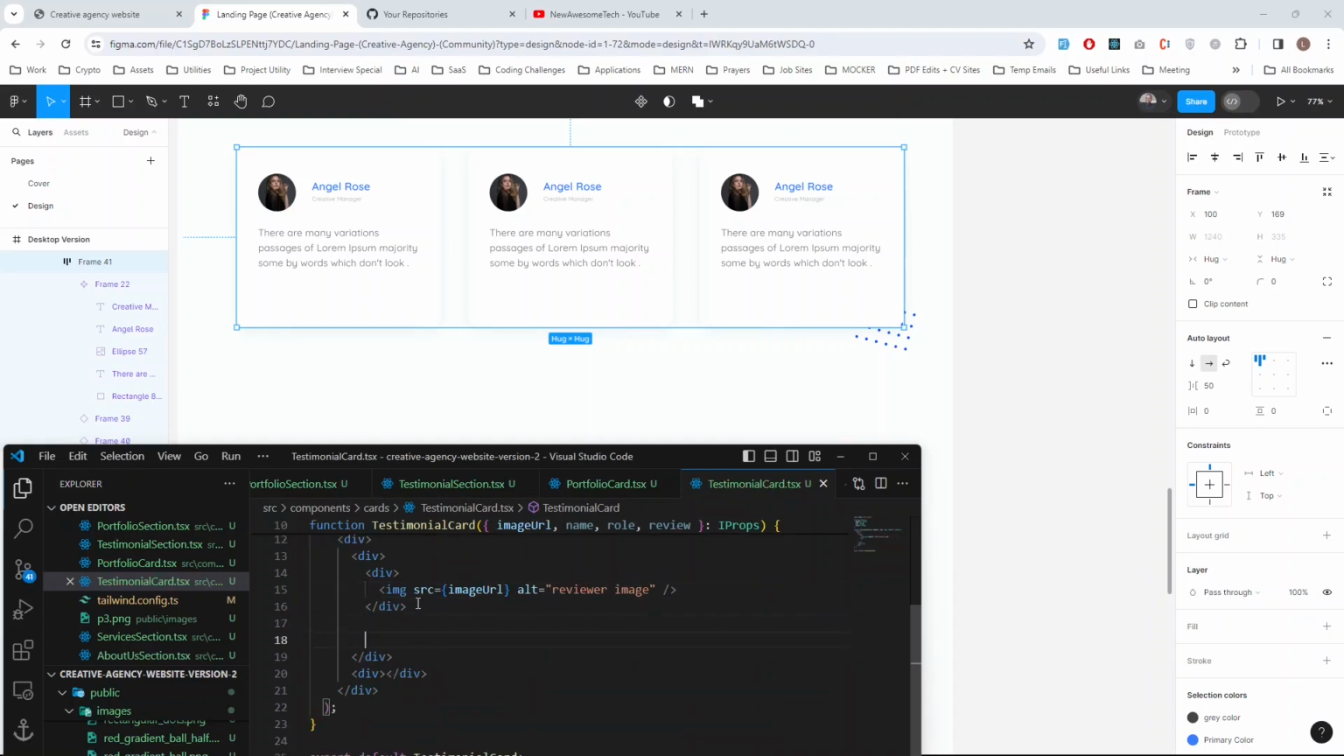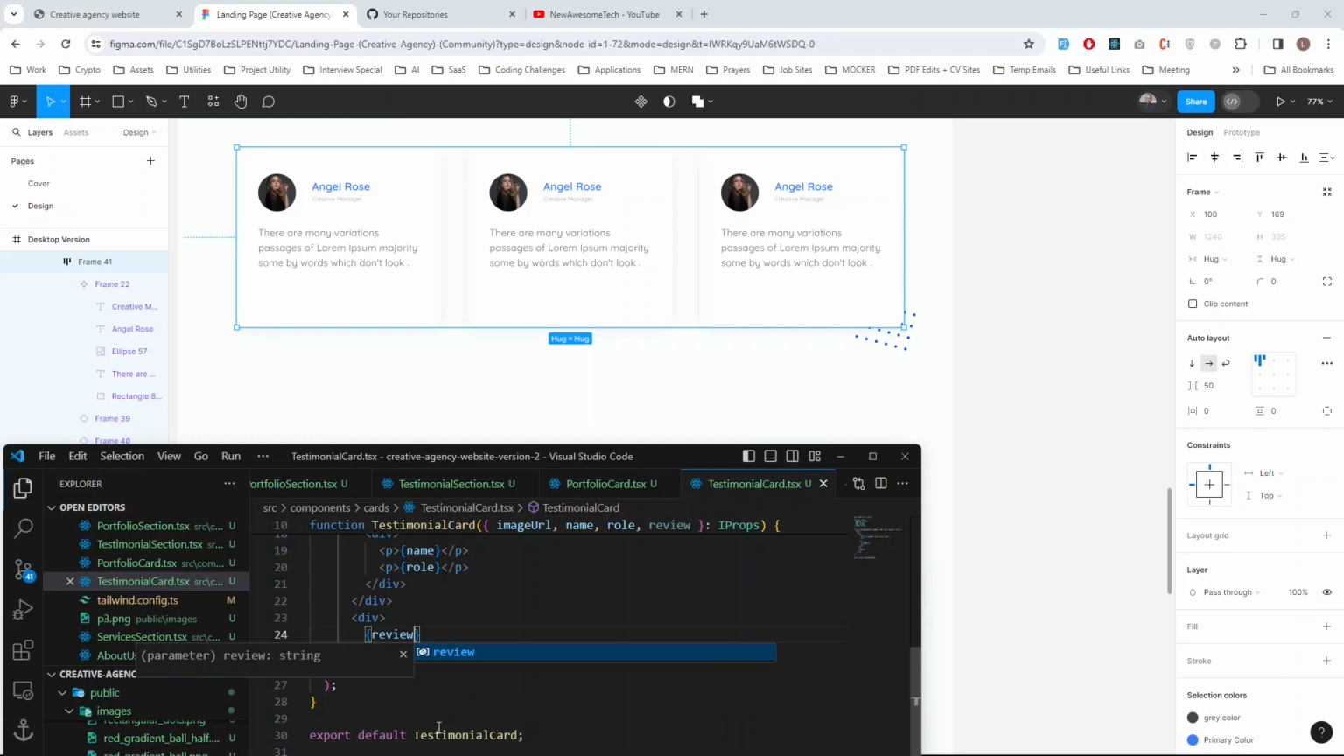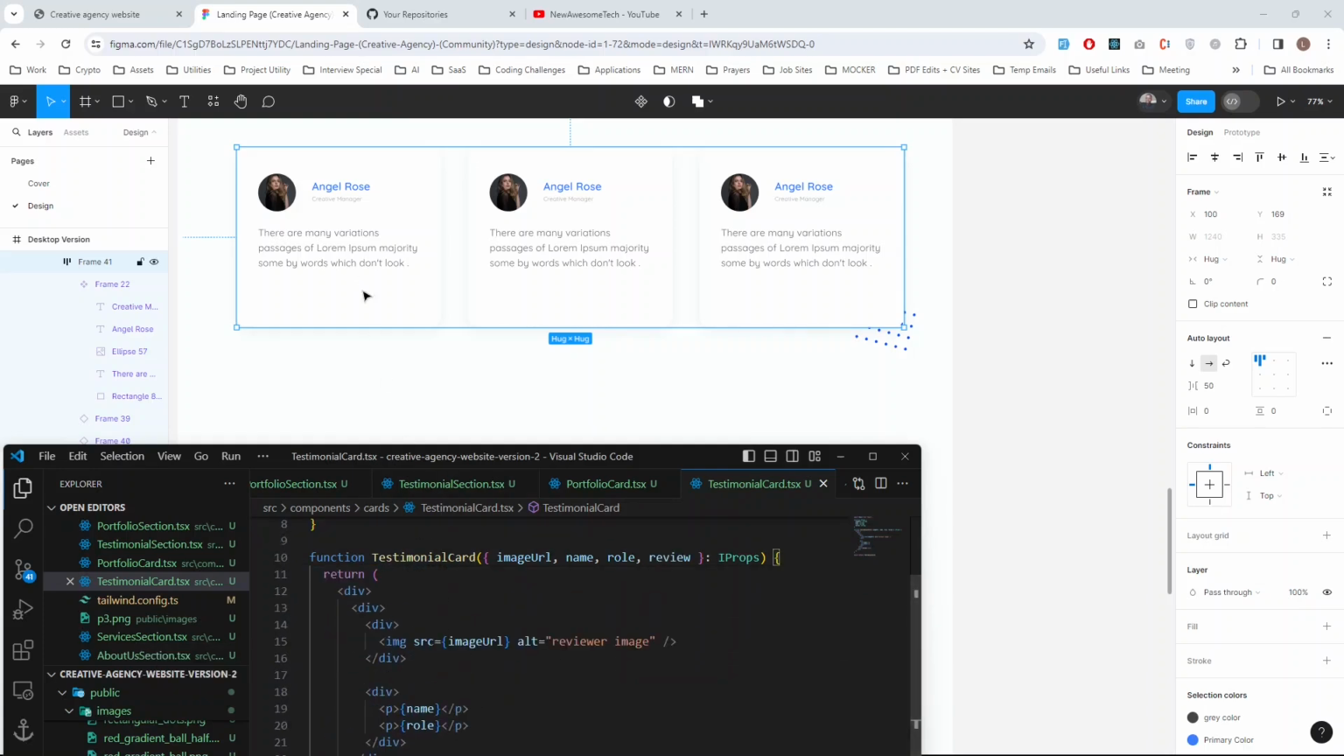So in there, we're going to have a different div. And what this div does is it takes in the name, and also it's going to take in the, what do we call that? The row, right? So we have a name, we have the row, and lastly, we should just have the review. Okay, so that is very straightforward.